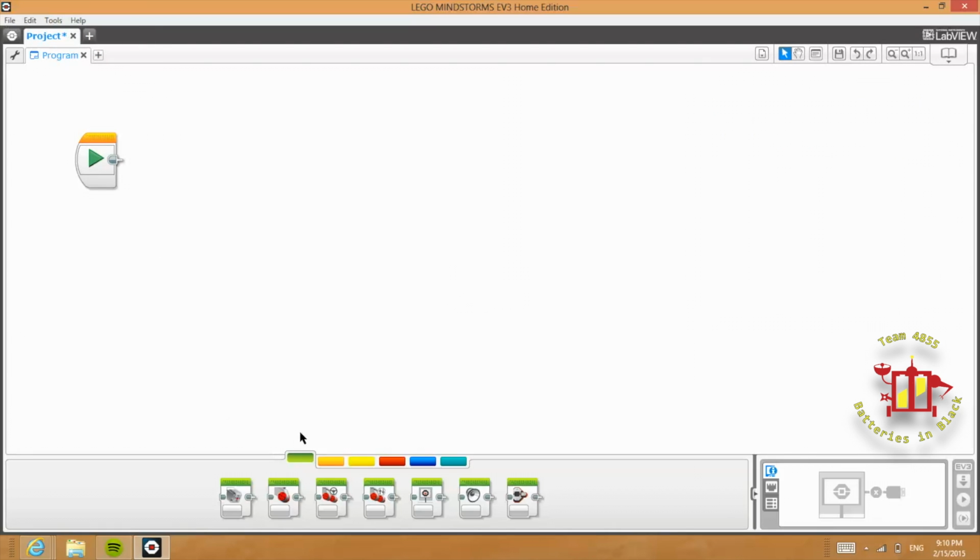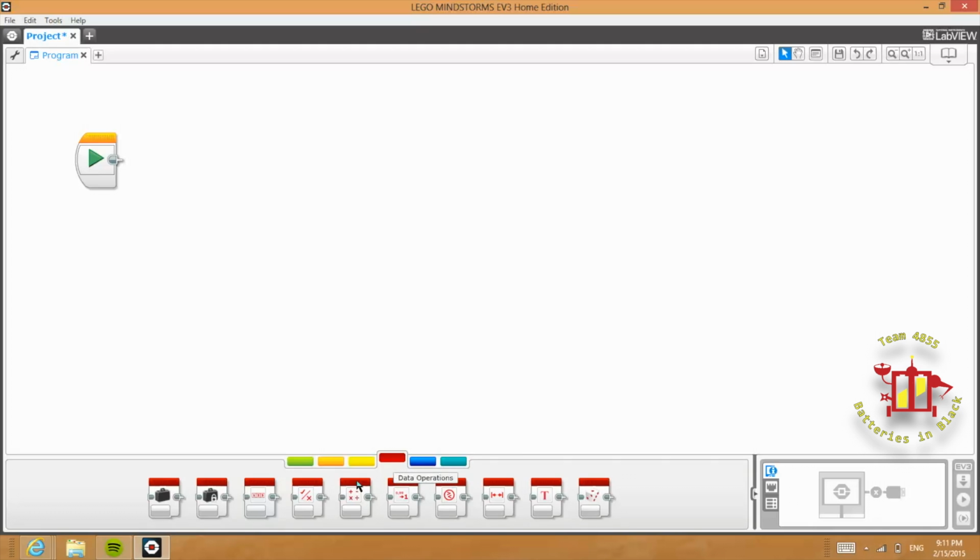So in EV3 specifically, you have your blocks down here in these nice colored tabs. Your green blocks are just your basic motor blocks. Your orange blocks are your wait, loop, and switch blocks. They call it flow control. And your yellow blocks are your sensors. You're going to be using these quite a bit. Red are your data operations.